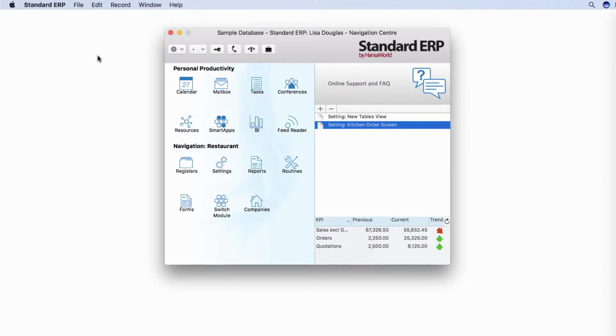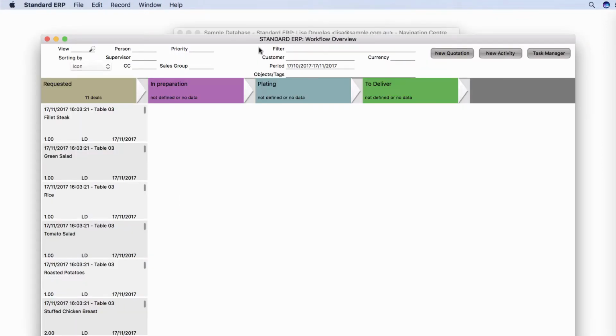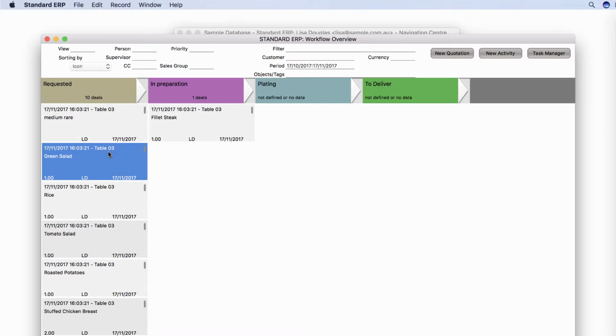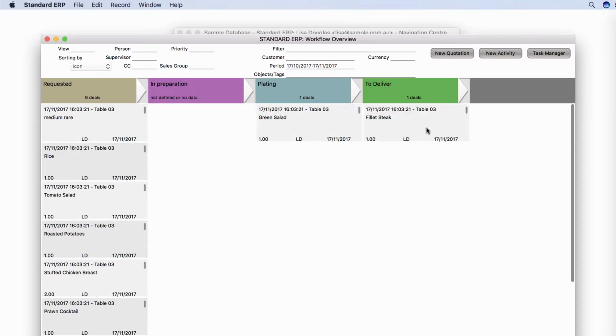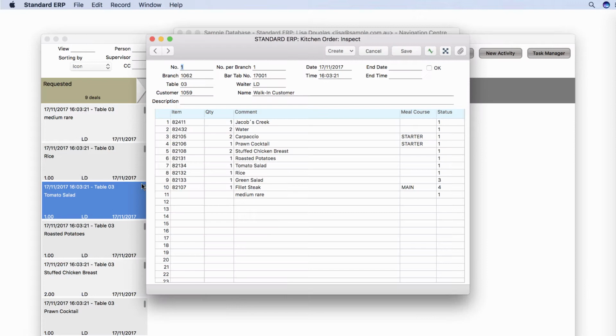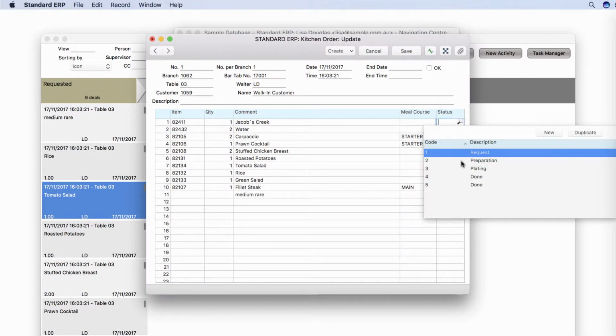Another method for the kitchen coordinator to manage all the orders is through the Workflow Overview. All requests are listed and, as they move through the process, the coordinator adds the respective information, such as preparation, plating, and available to deliver. Each task can be moved to the appropriate column with drag and drop, or by double-clicking the record and changing the status.